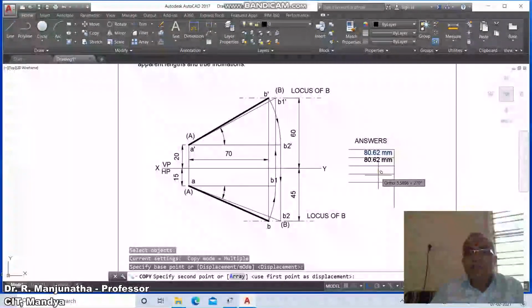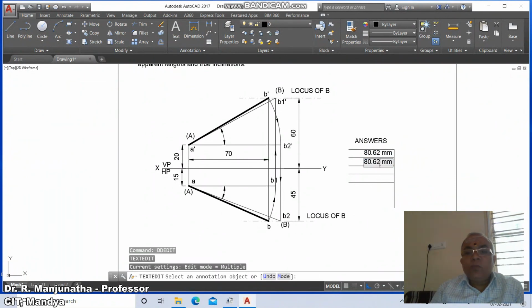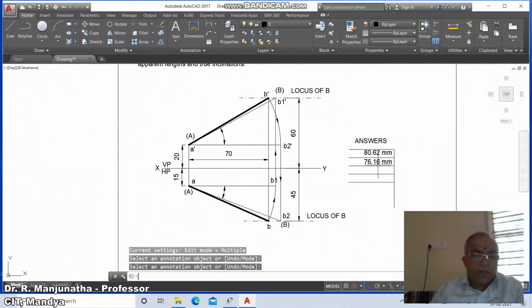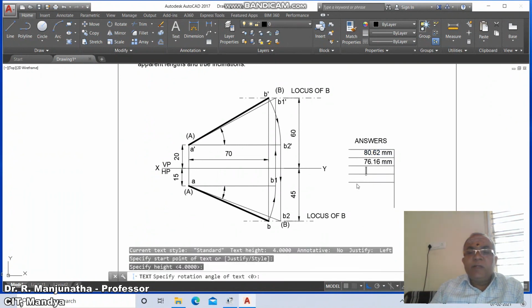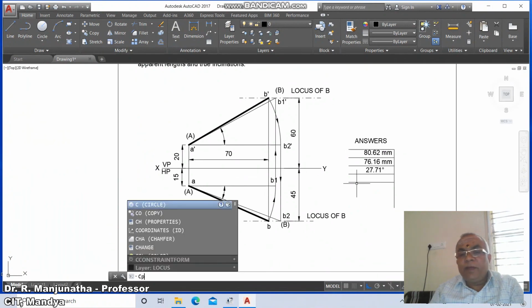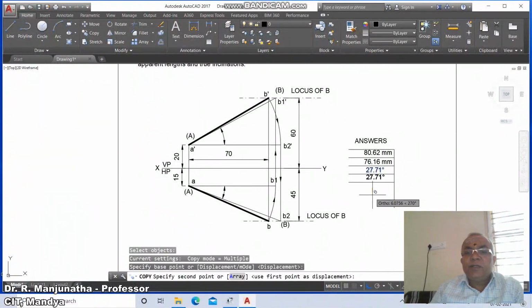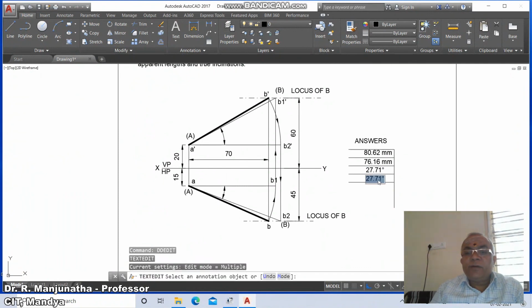76.16, you come down to this, dd edit, 76.16, then go to dtext, here you make it as 27.71 percentage D, then go to copy, select this and copy it here and then go to dd edit, you make it 20.41.